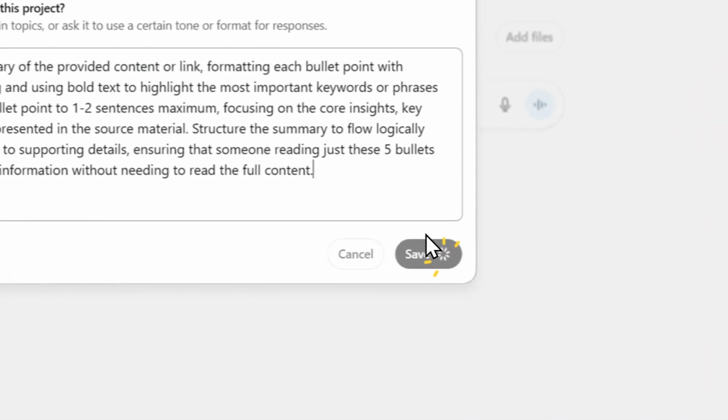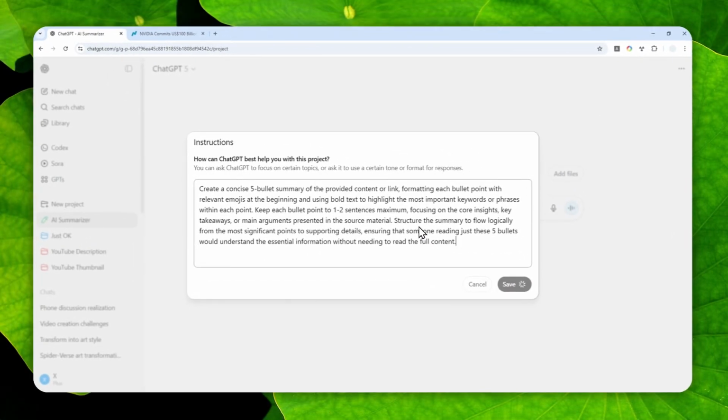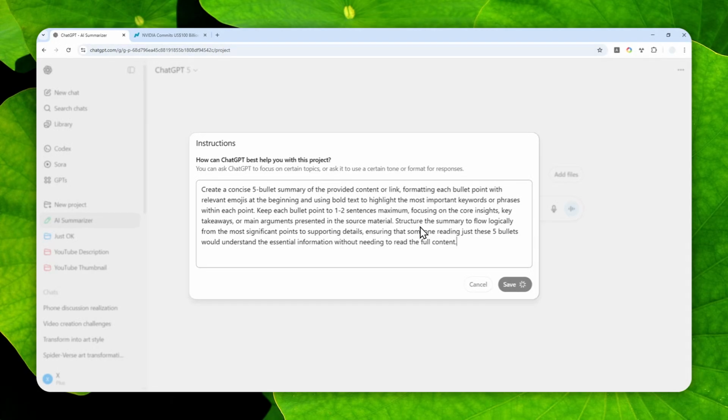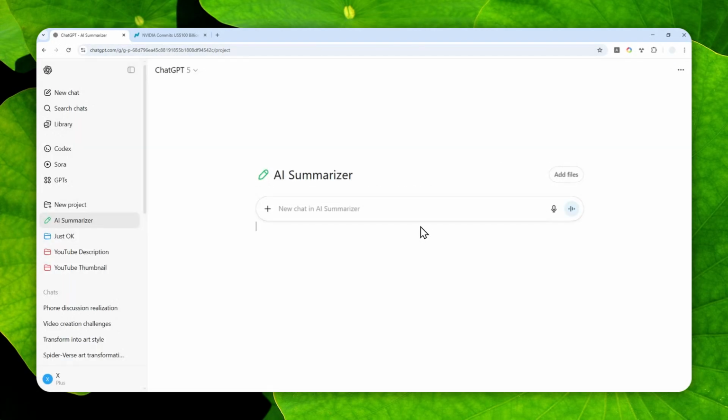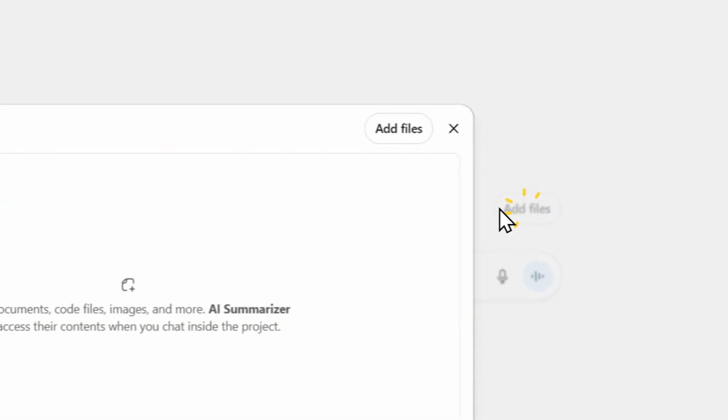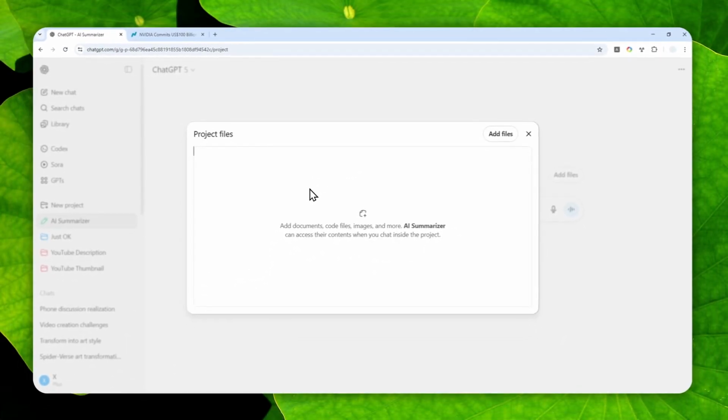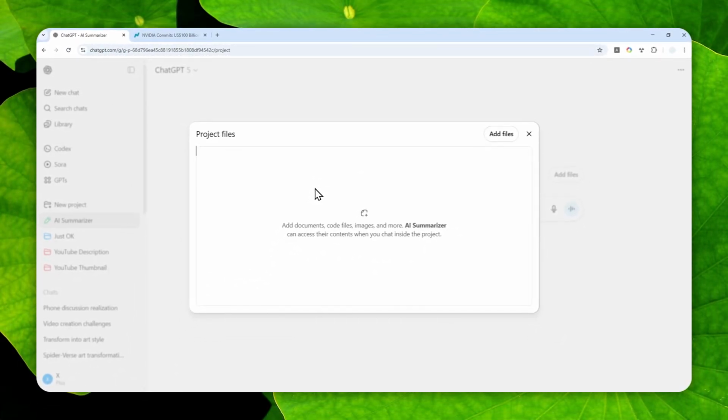After that, click save. And by the way, if you do have a document that you want to incorporate into the project, you can click this add files button, and then select the documents that you want to use for the project. But in this case, that's not necessary for me, so I'm not going to use it.